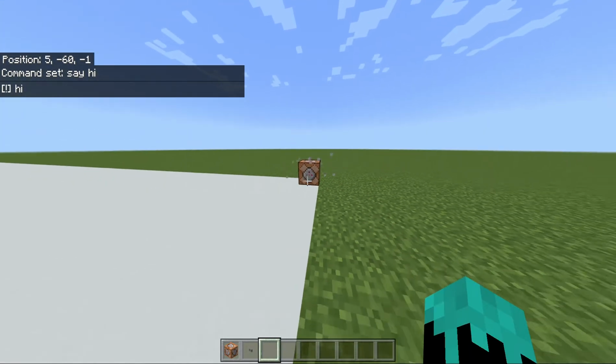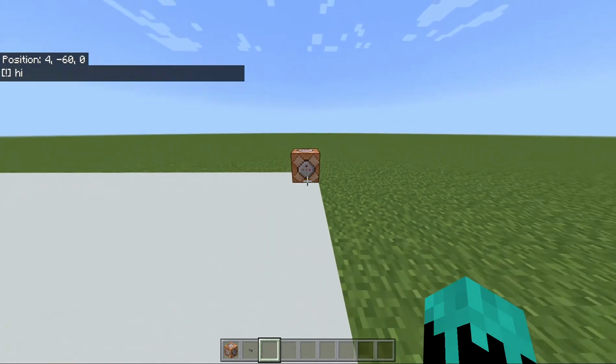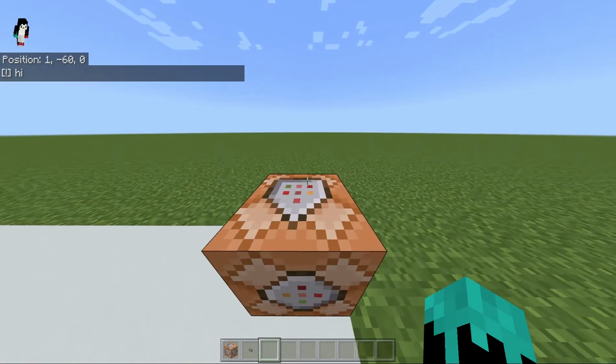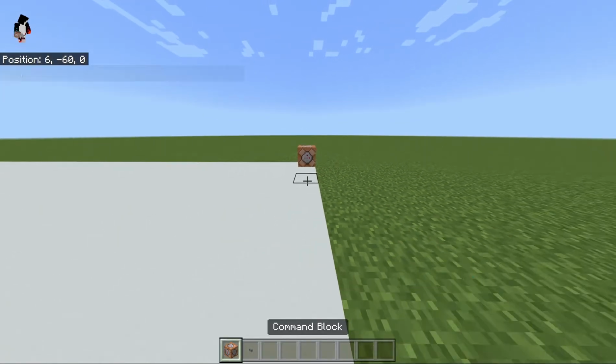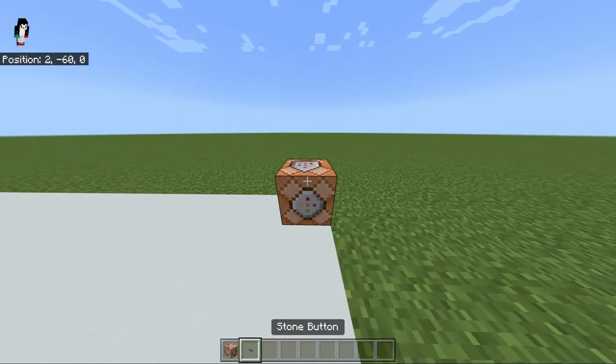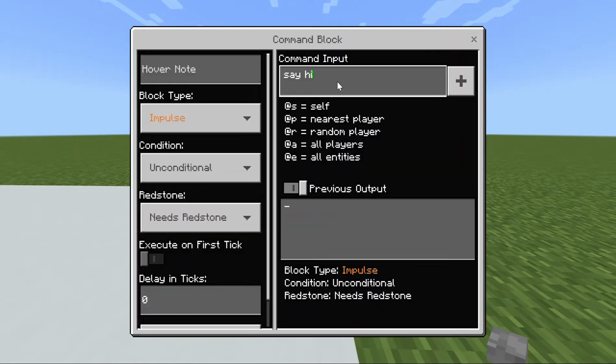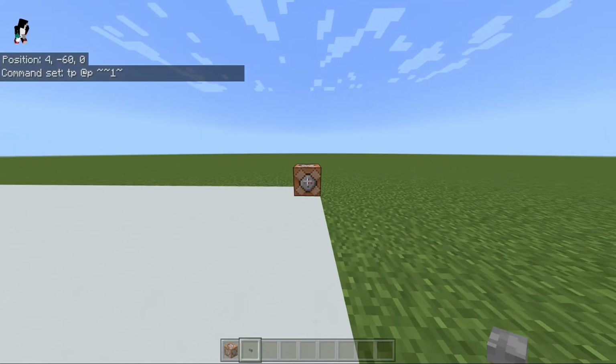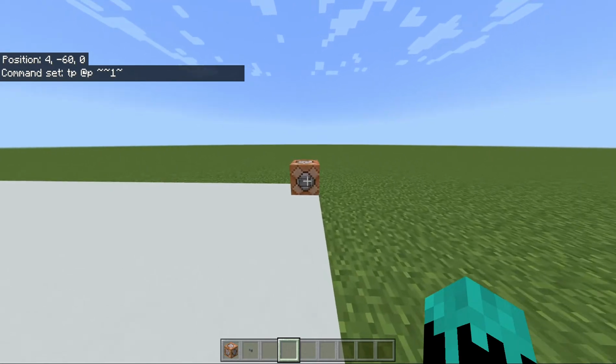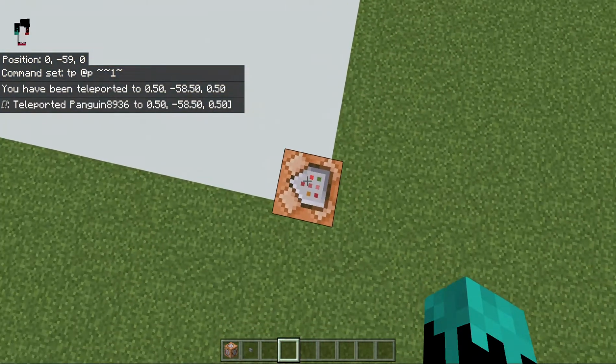So that's pretty cool. Alright, so in this episode, I'm going to be teaching you about TP commands, because that's another really helpful and useful one. So first, just go into this thing and do TP @p, and then do ~ ~1 ~. Now, if I go over here, put the button on, click it, it'll TP me up here.